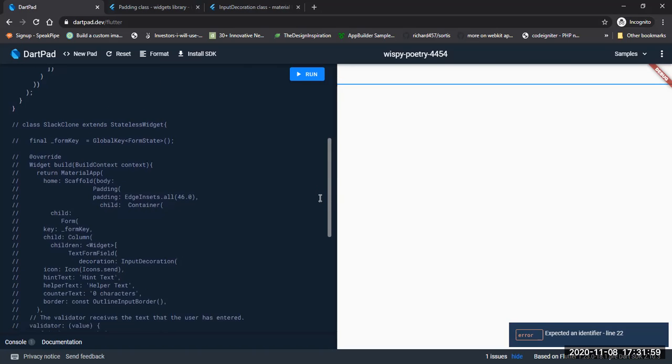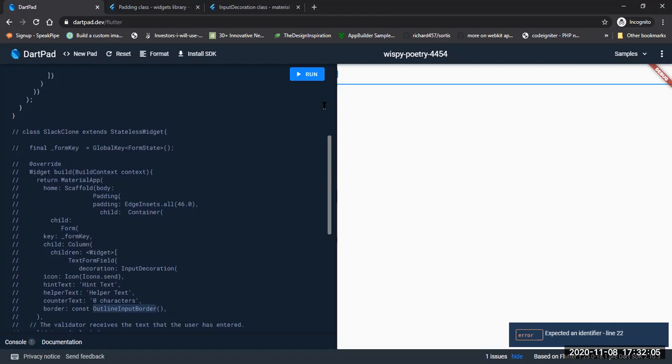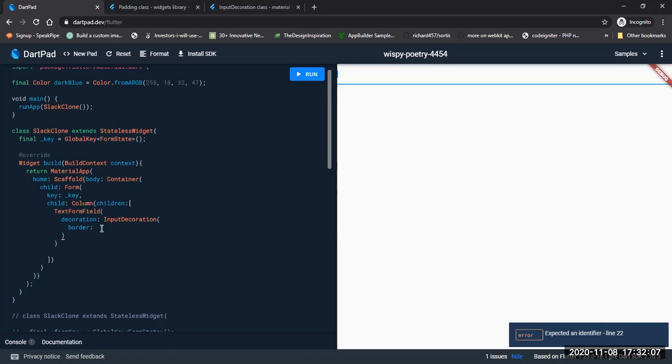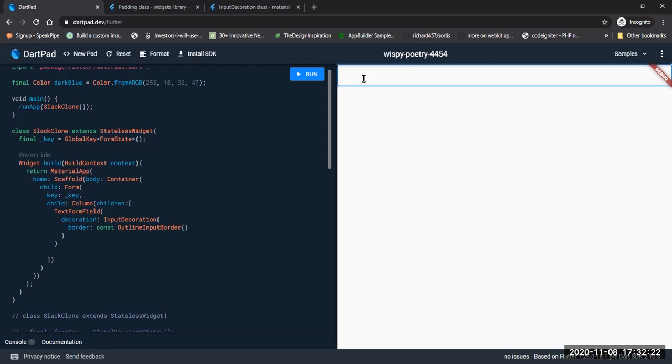So one of the borders I can use is called outline input border. Let me copy it. Then I'm going to pass it here, and I'm going to make it a constant. So if I run the application again, you are going to see that this input is going to change a little bit, with some border.